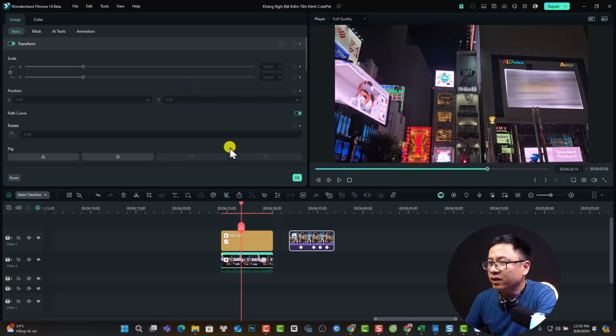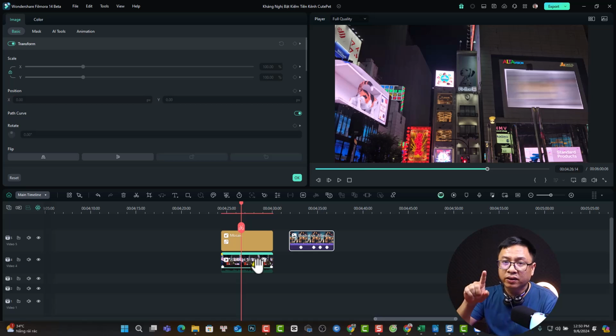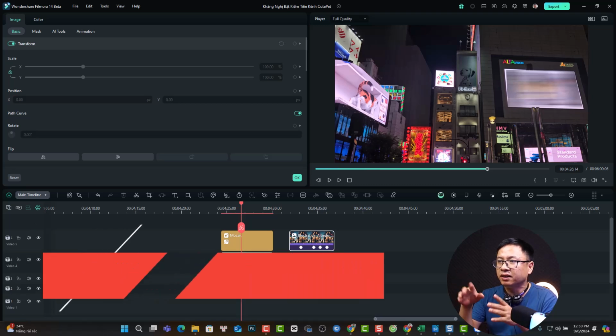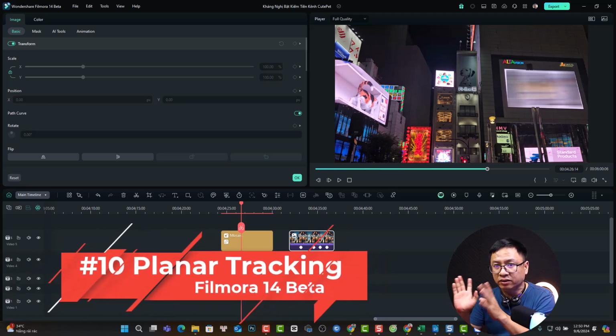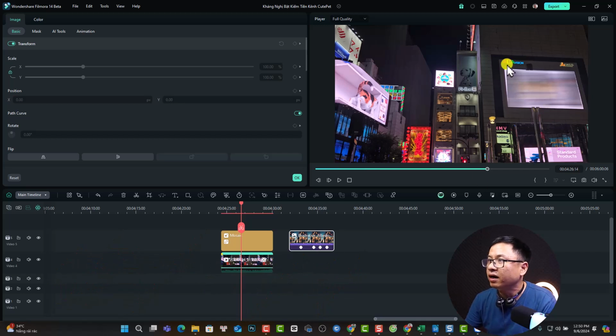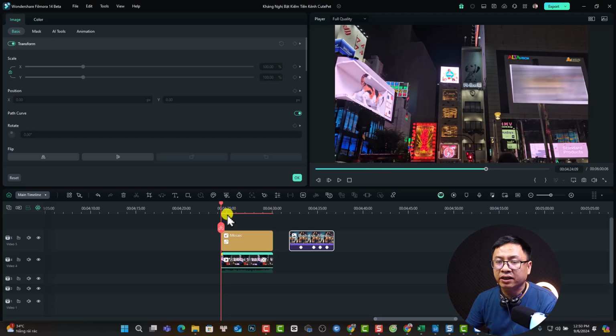Okay, for the next one, I think it's better to have a separate tutorial video. But maybe I just want to show you here so that you understand what is new in Filmora 14. So the next one is the planar tracking, where you can track the surface in your video, not the moving object in your video. Okay, for example, here I have a board here. So this is a very famous place in Japan. So I have a cat here.